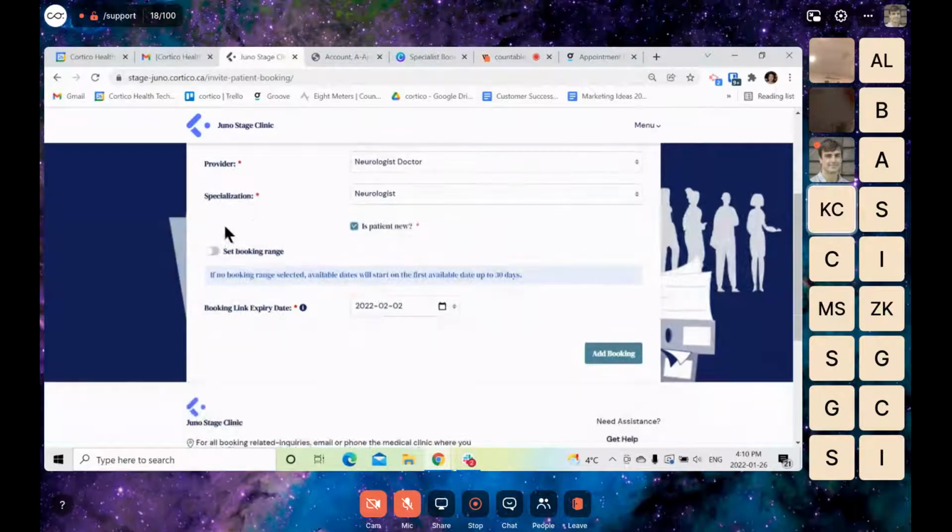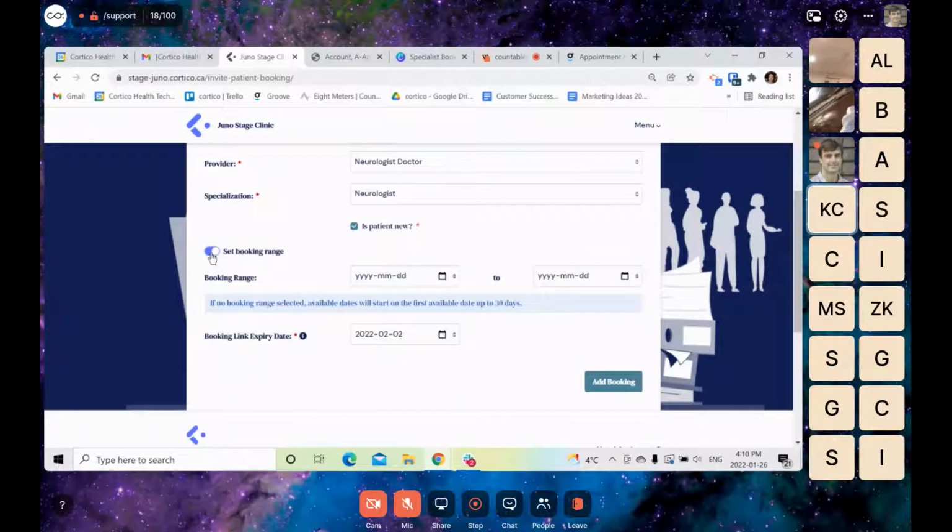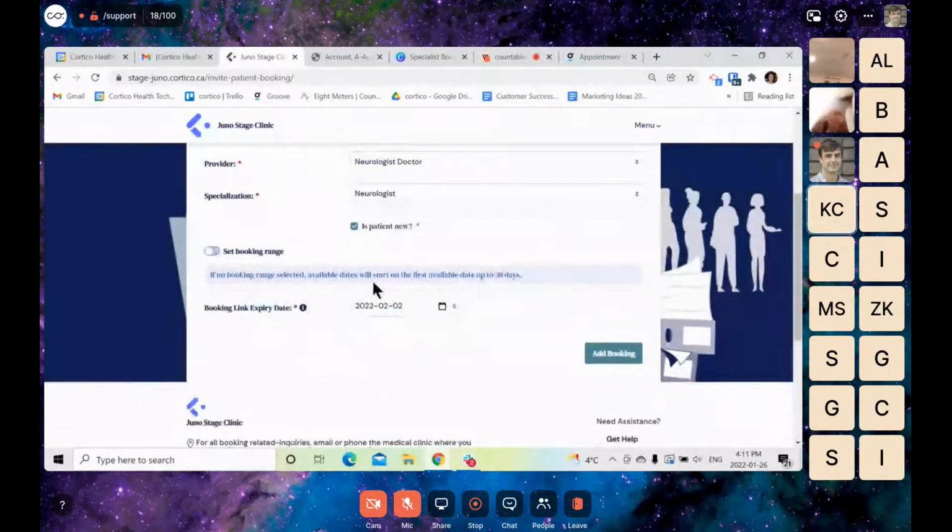And then after that, we will have to set the booking range. The default booking range will be from the earliest available slot all the way up to 30 days. So that's going to be the booking range, and patients can only book within that month range. But if you want your patients to book later than that, if you don't want them to book too early, you'll just need to toggle here, set booking range, and this can be customized here. This time I'm just going to go with the default.